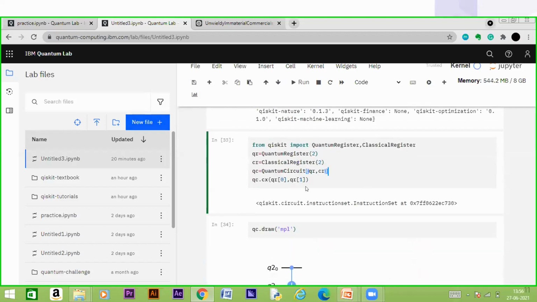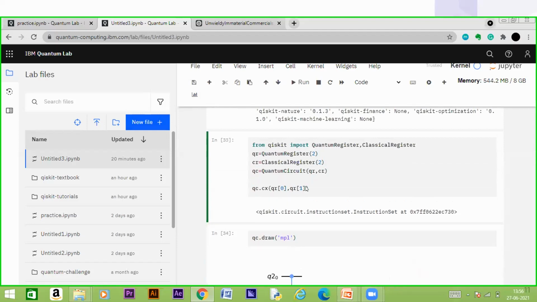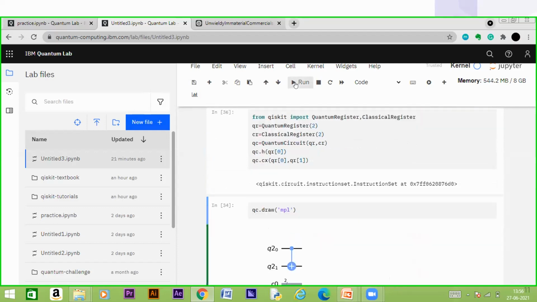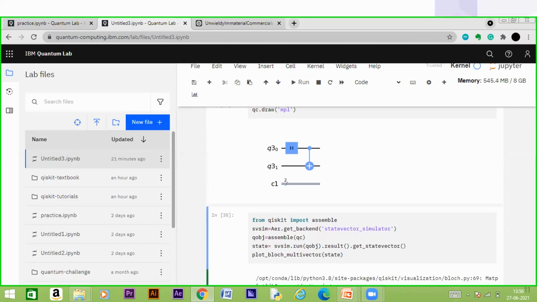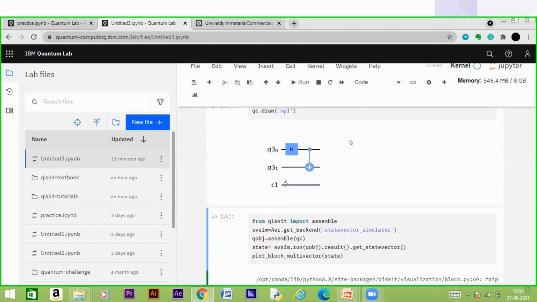To implement this entangled state, we'll just add a Hadamard gate to our first qubit. We can do this by qc.h(qr[0]). When we run this and draw it, we can see that first we applied the Hadamard gate to our first qubit, and then we applied a CNOT gate. So now we have to measure this circuit.